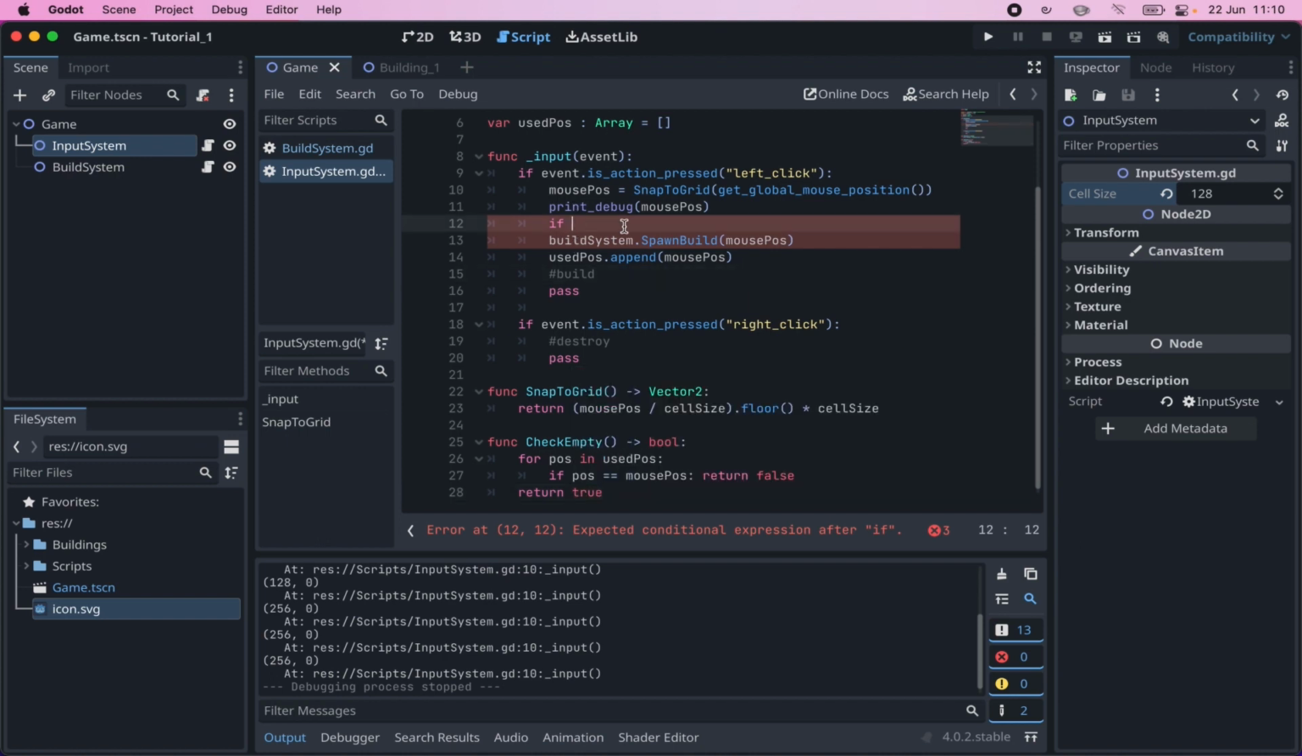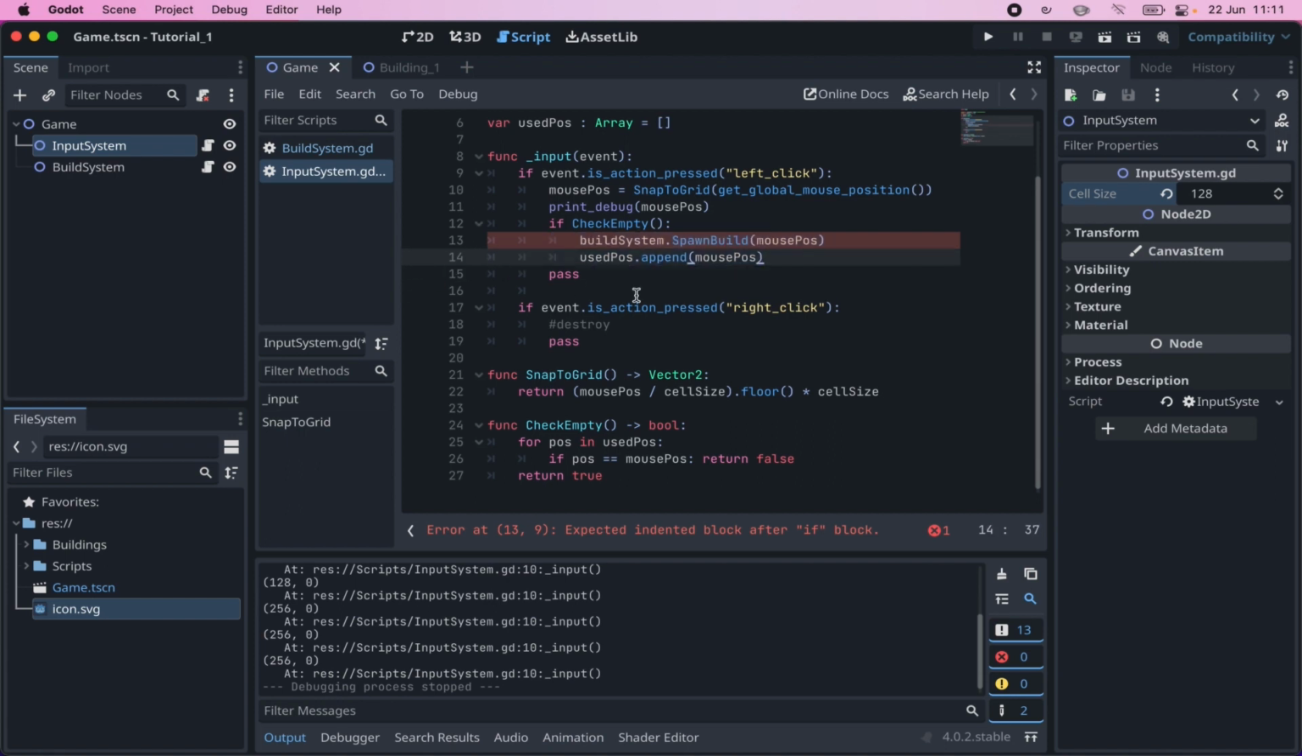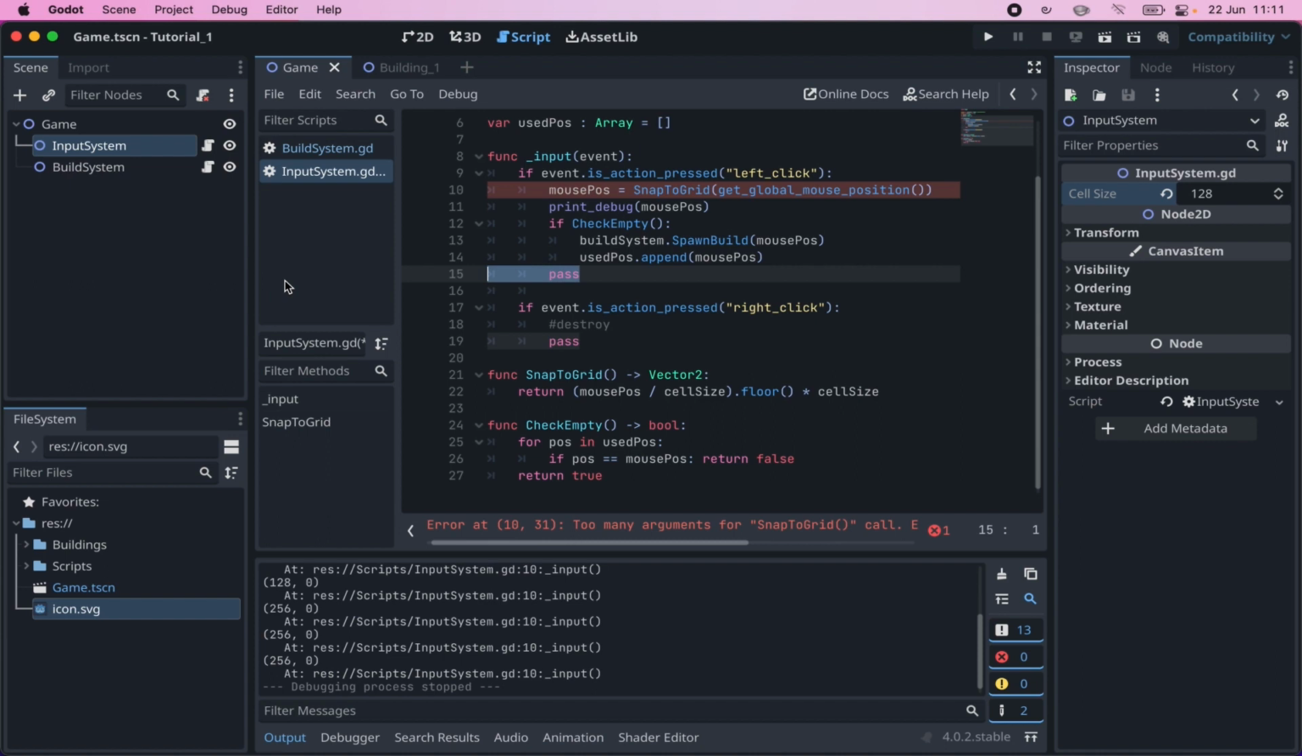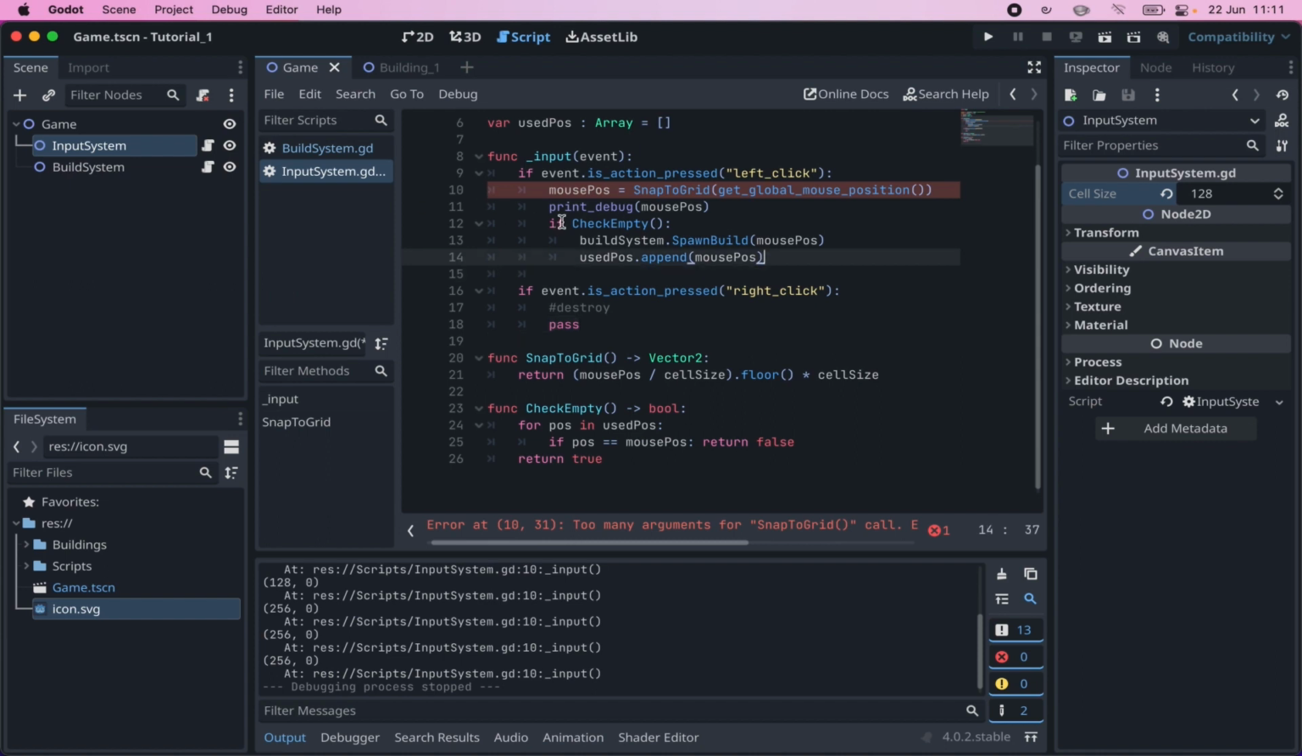Perfect. Now we check if checkEmpty, we want to build. Let's delete this comment, and let's delete the pass. Too many arguments for snap to grid. Yeah, we need to actually snap to grid.